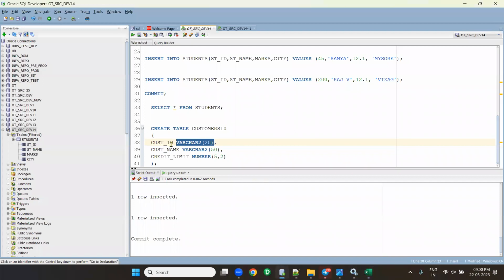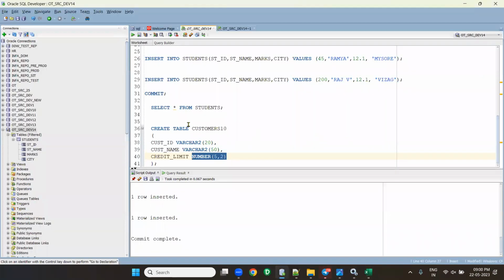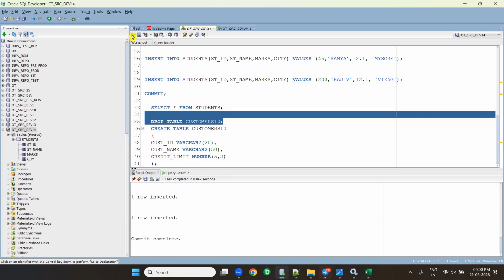Yes, please. Next is cust name, varchar 50. Number of 5, comma 2 for this one. So in customers, suppose I want cust ID as alphanumerics, both alphabets and numerics. Like this, A123, I want. And also I want a date also. Please wait. I'll create with date also. Please wait.